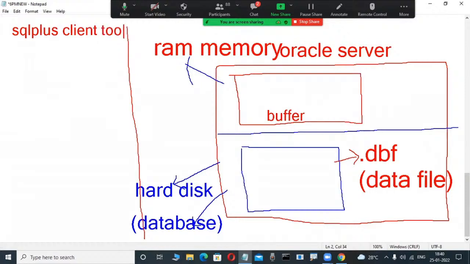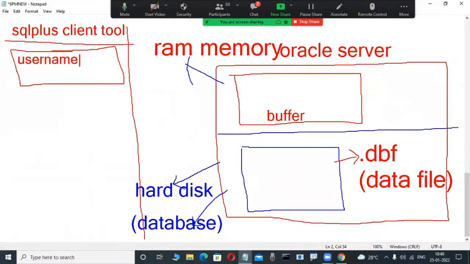Through the SQL Plus client tool only, we are connected to the server. In this tool, there is a username and password. From the next class onwards, I will tell you which users, don't worry. Users are connected to the server by using a username and password for security purposes.